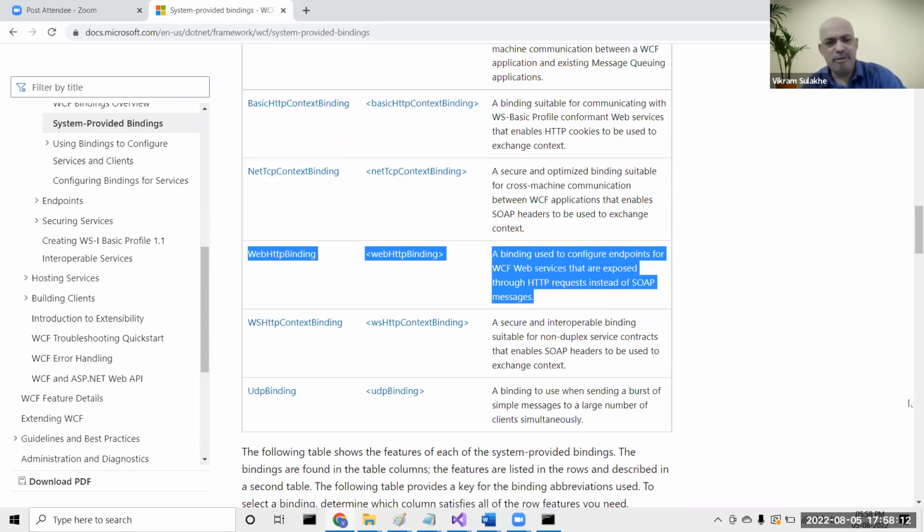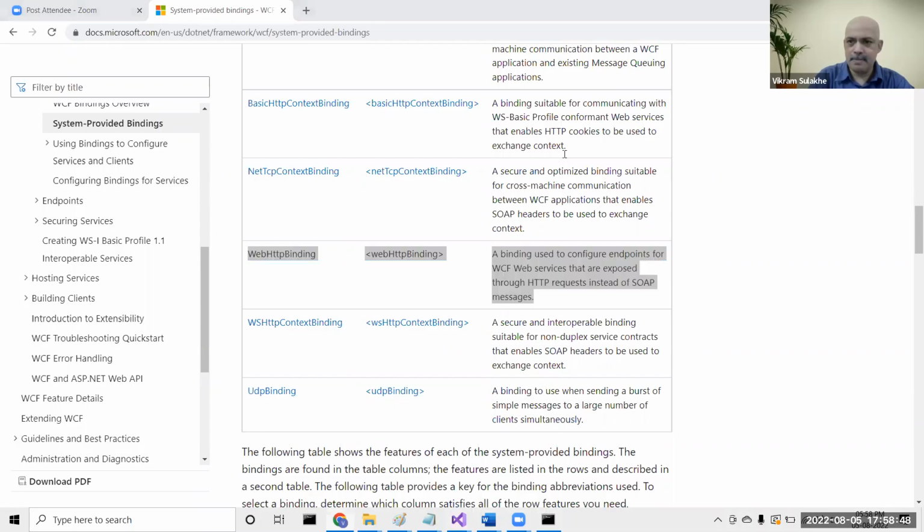Remember this one, a web HTTP binding. So web HTTP binding would be used when you want to create RESTful services. Where else are you creating RESTful services? What other way of creating a RESTful service do you know of? Do you know what's a REST service? What's a REST service?